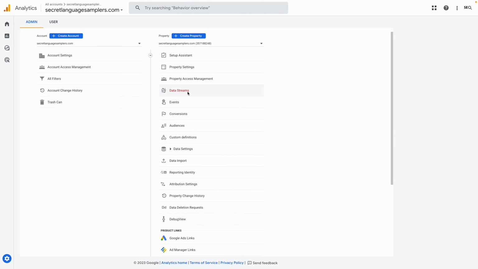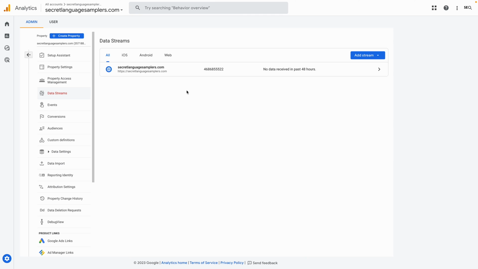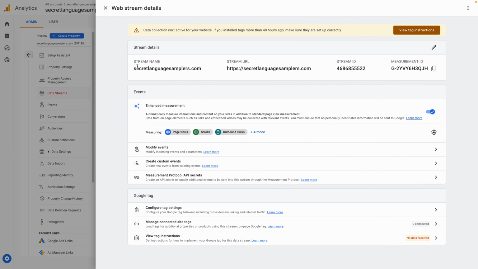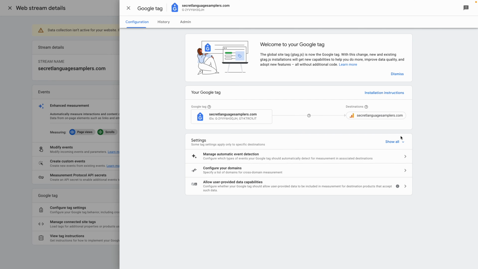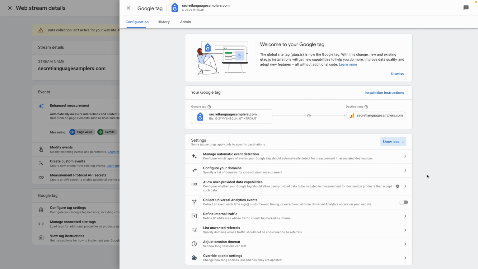You want to go to your admin property, and inside of your data streams, you can click and open your data stream. So here's our website data stream. It's inactive right now because I don't have it installed on my website. Go ahead and scroll down to your Google tag, configure tag settings. And it's going to load up here, and you want to click show all. And this is really where the guts of your analytics are going to work.